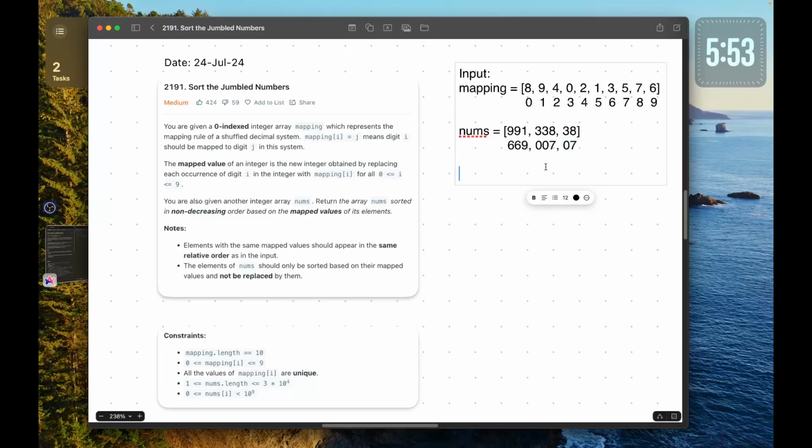How can we do that? So let's start with the algorithm. What we can do here is we need to find the mapping of each element, right? So we'll go over nums, find the mapping for each, and we'll create pairs for them like we did for the last problem. So what will the pairs look like? The pairs will be like this. 991 is mapped to 669. I'm just assuming right now that we can somehow get the mapped value. Then we'll write the algorithm for how to get the mapped value, but first let's assume that.